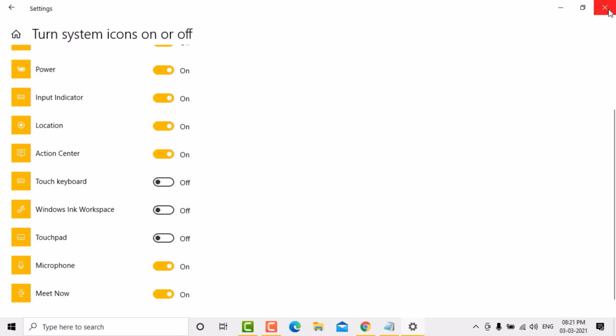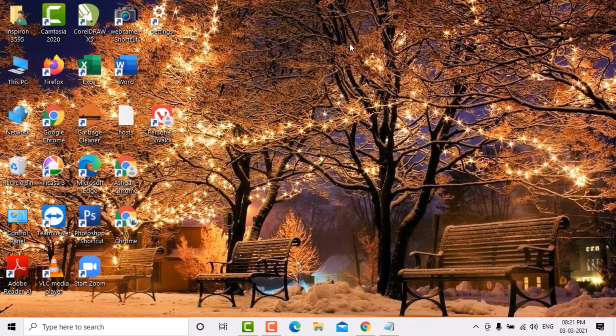So guys, this is a very simple and easy method if you want to disable the Action Center in Windows 10 PC or laptop.